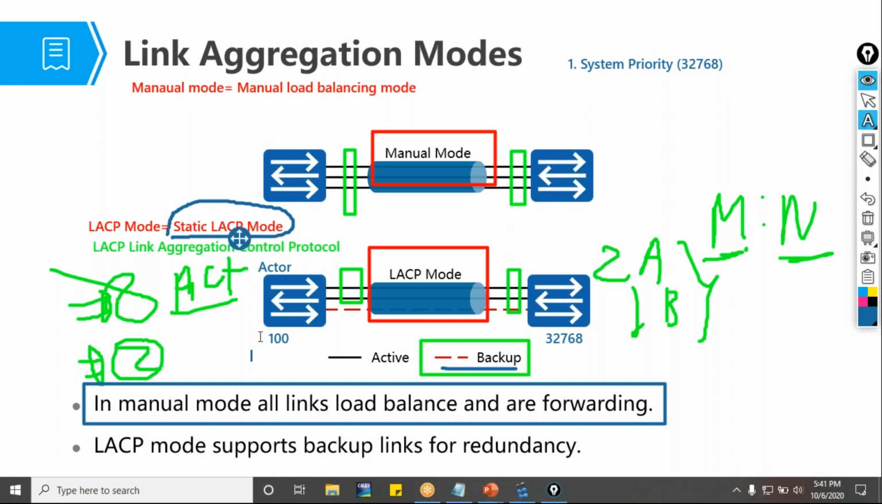Now, since switch 1 is the actor, switch 1 will decide the active links and the backup links. If you configure the maximum number of active links as 2, then we have to choose 2 interfaces to act as active interfaces and 1 as backup. So based on what criteria? If the 2 switches have the same system priority, the second criterion is the MAC address. The system which has the lower MAC address will act as the actor.